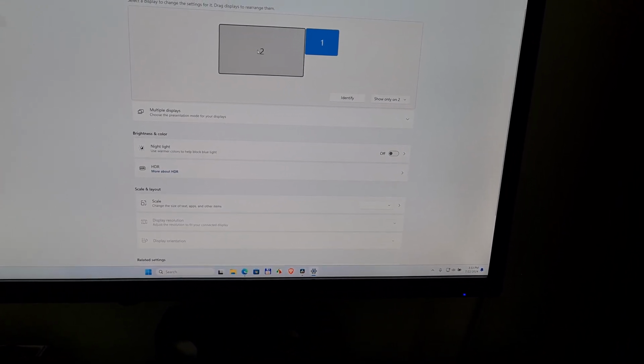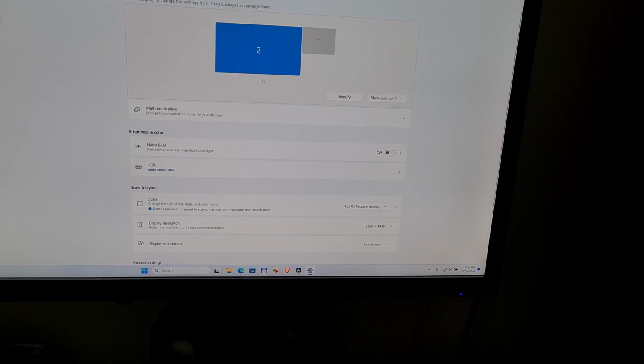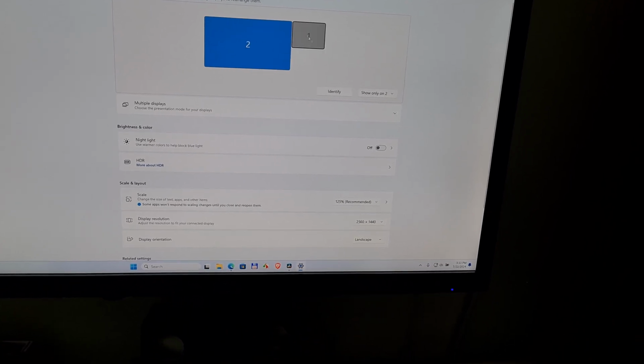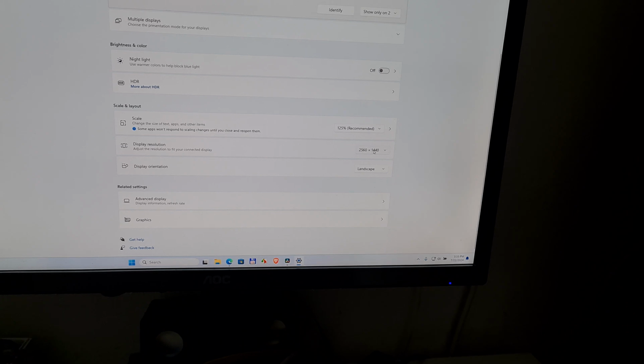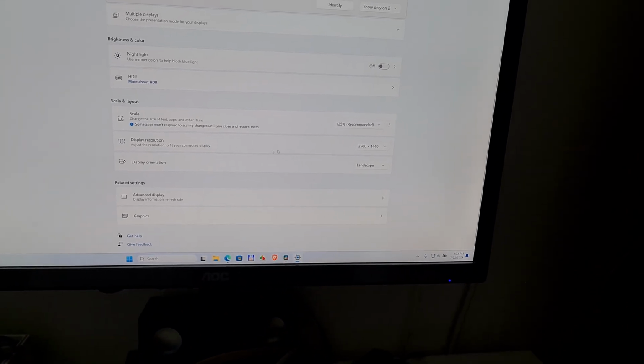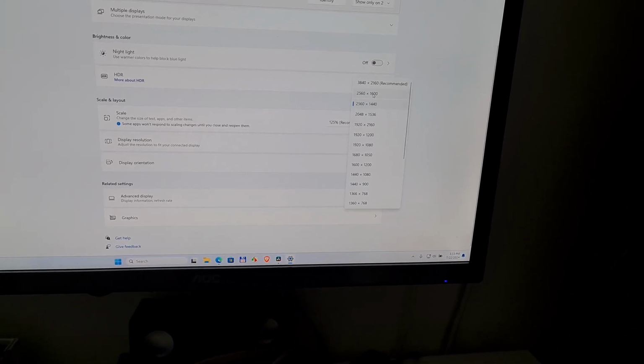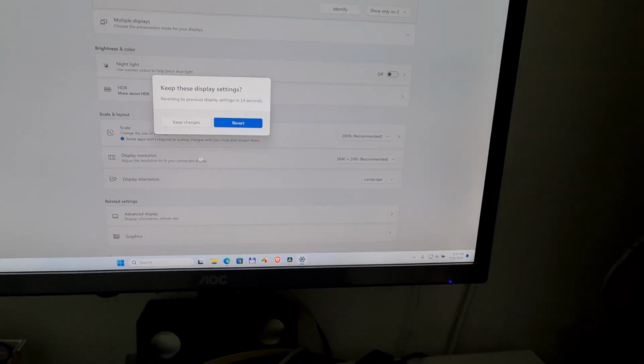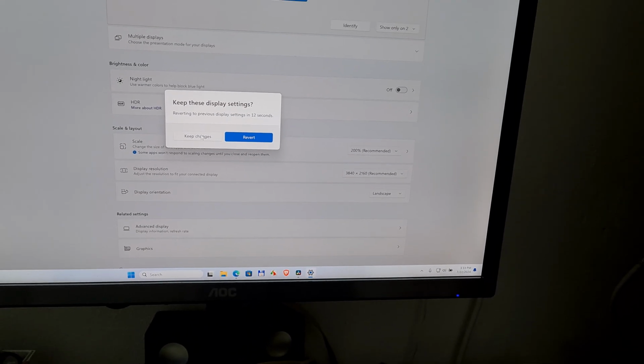So simply click on the second one, which is a larger display compared to that smaller one. And now you can modify the display resolution. From here, set it to whatever, let's say that one, and keep the changes.